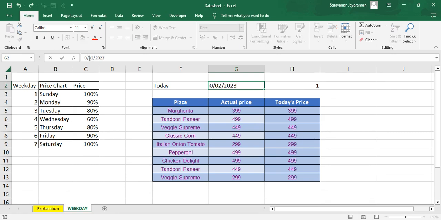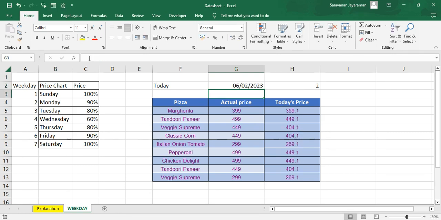Now we'll change the date. We'll make it 6. Now the 6th is Monday. So it is bringing up weekday as 2. So what is a 2? 2 will be selling at 90%. So it multiplies by 90 and gives the rate at which we will be selling the pizza.